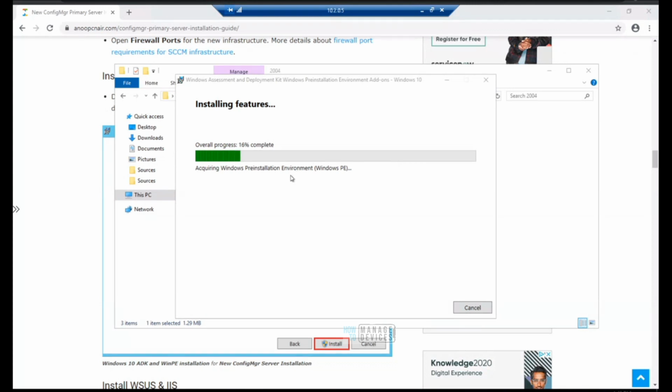Okay, so it is getting installed and I think this is also going to be a very quick process. If I'm not wrong, it got stuck at 19%. Okay, so let's wait for this to complete. Let me drink some water.